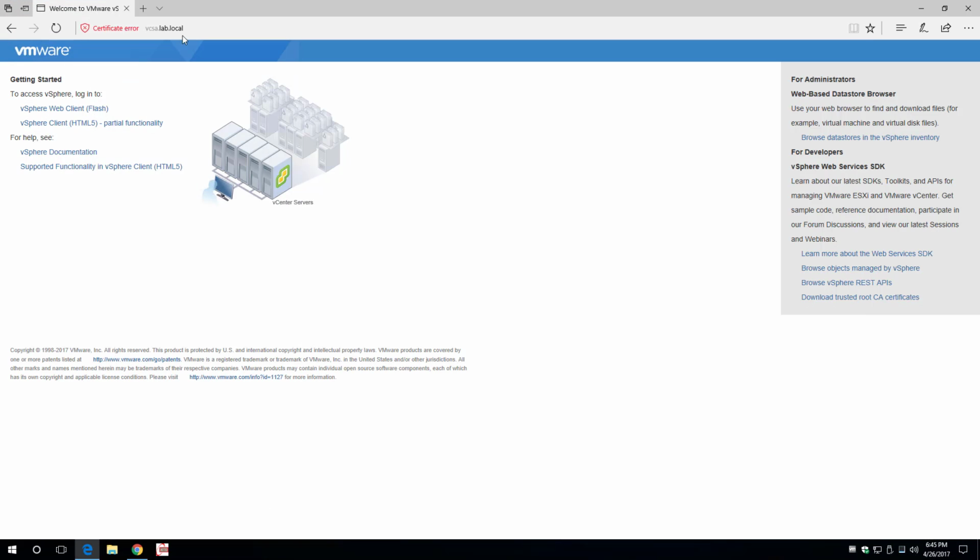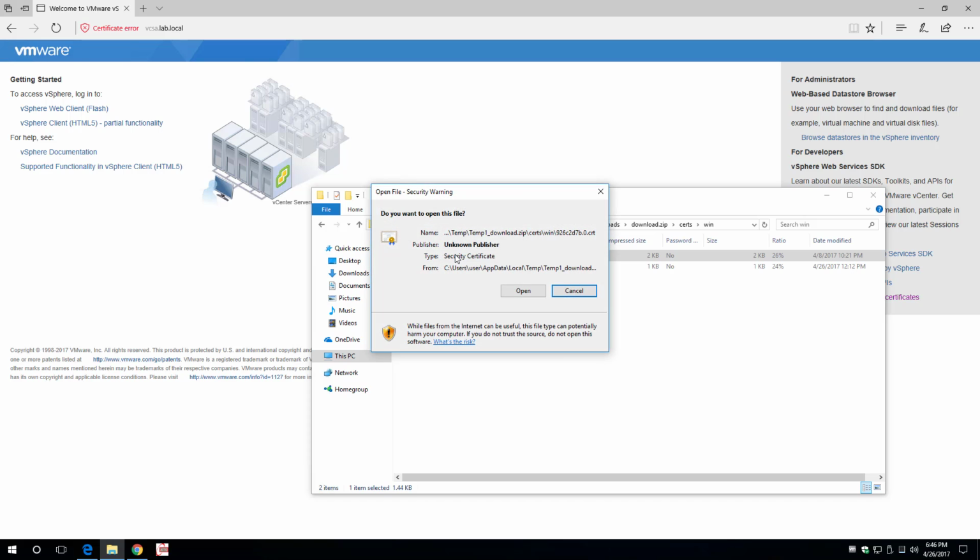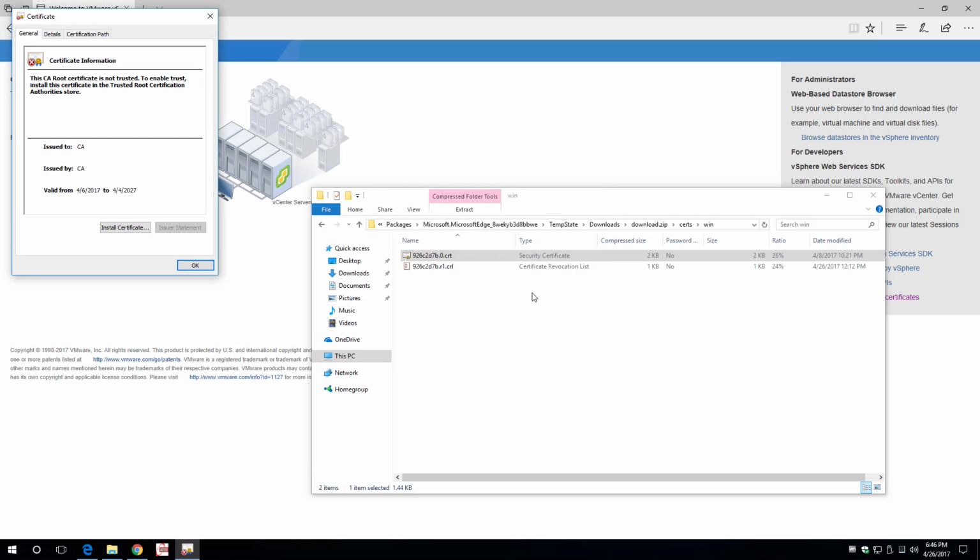So we log into our VCSA appliance. Didn't really log in, it's just the welcome page, right? The main page. And over here, you've got download trusted root CA certificates. Okay, we can open them. Certs, win, double click the CRT file, open it up. Now I'm doing voiceover live as I demonstrate this. And we get the certificate page.